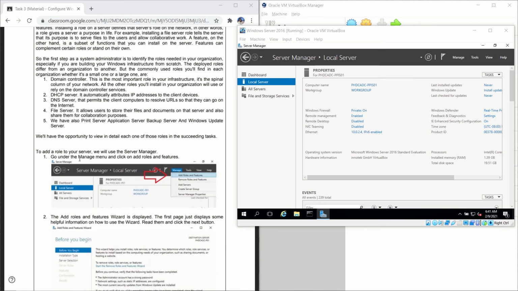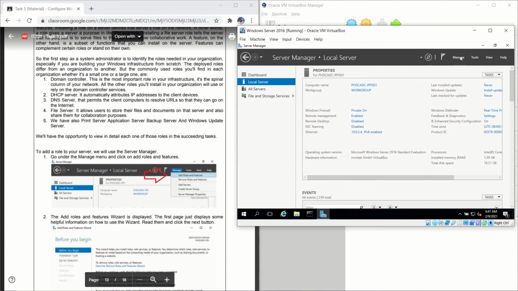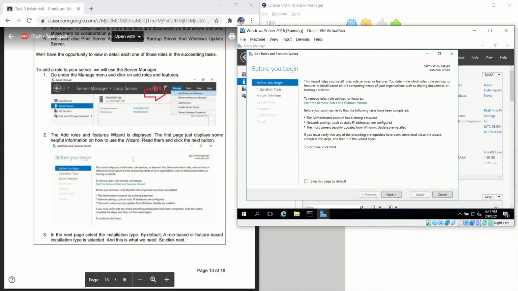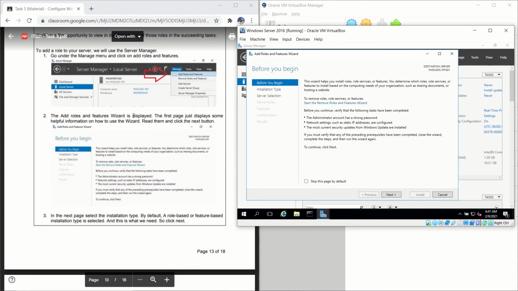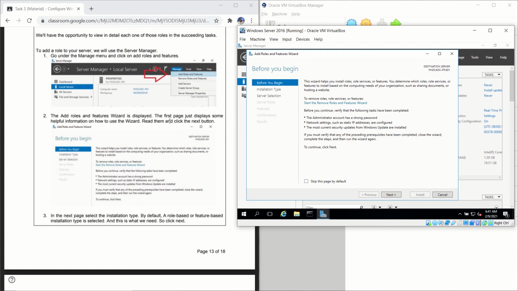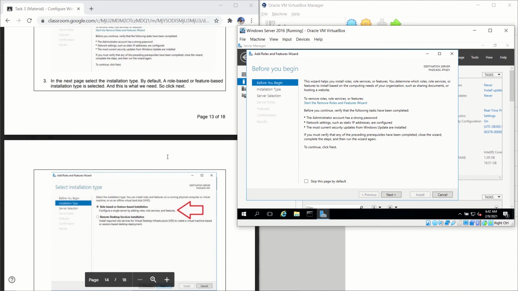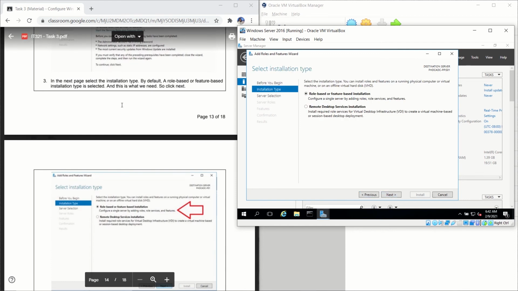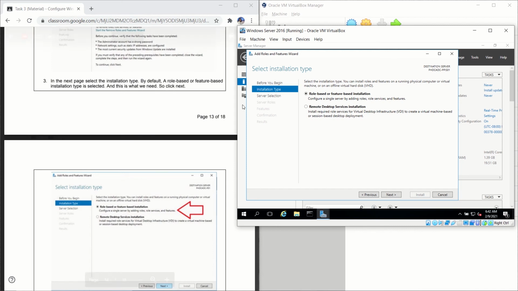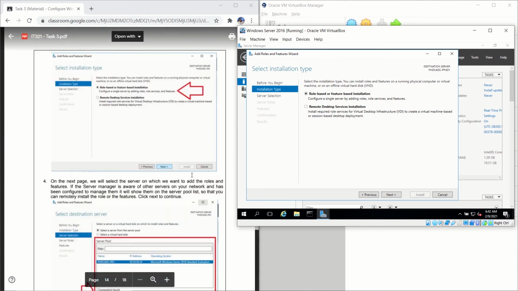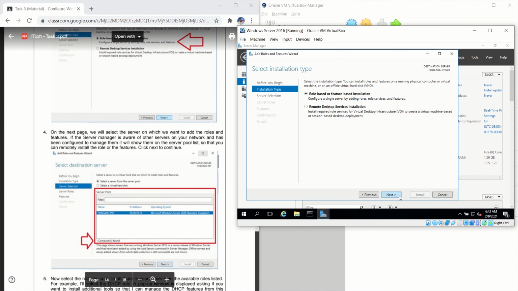Go under the Manage menu and click on Add Roles and Features. The Add Roles and Features wizard is displayed. The first page just displays some helpful information on how to use the wizard. Read them and click the next button. See, it says select installation type. In the next page, the role-based or feature-based installation type is selected by default, and this is what we need, so click next.